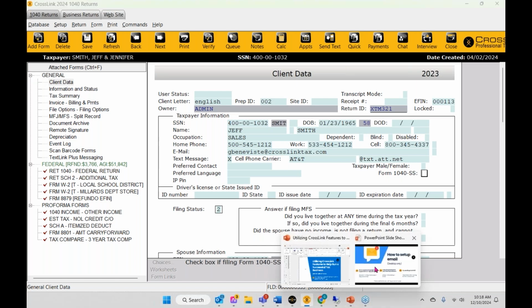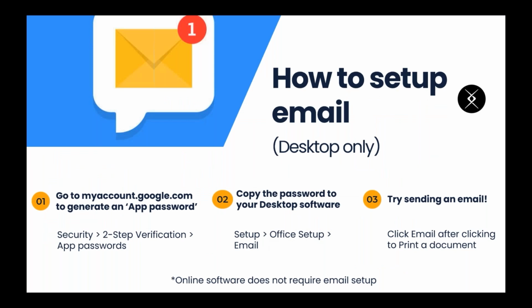But coming back to our PowerPoint here, there are those steps again if we need to review them. And again, keep in mind that this is only for the desktop platform. For those of you that are using the online program, that's already good to go. You just have to enter in the email of the taxpayer that you're sending the email to. That's the only thing. But moving on, let's see what else we have here.